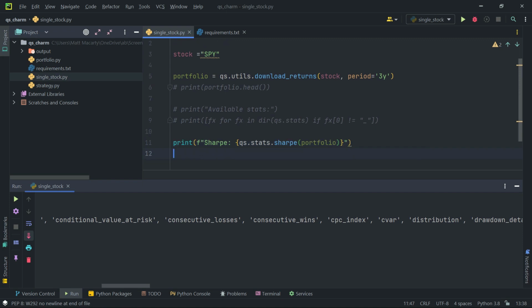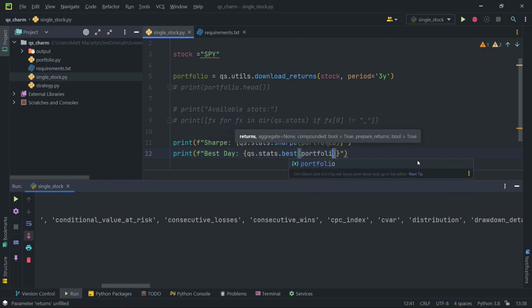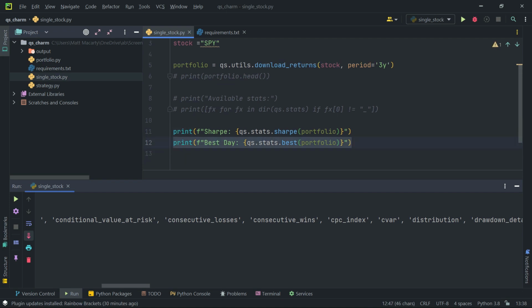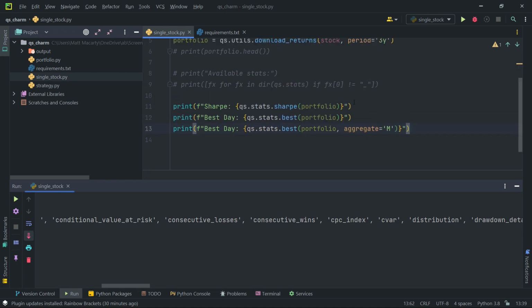Okay, and I might as well get a couple while I'm here. We'll get our best day. Okay, so over the last 3 years, what's the best day? Okay, and then, yep, pass in the portfolio. And this is going to give us our best day. If we want a different aggregation, copy and paste this, we can ask it to aggregate differently. And so I can get the best month, for example. Okay. All right. So that is the standard call.